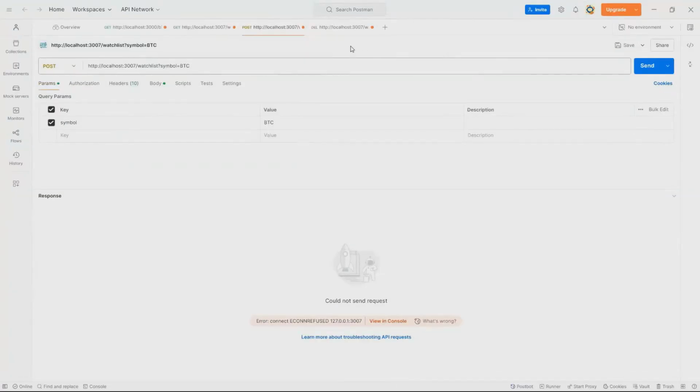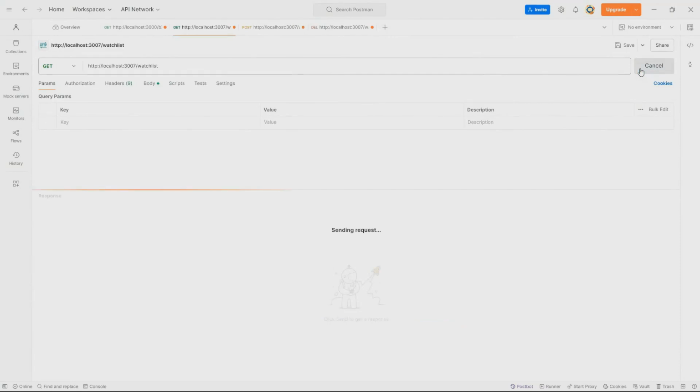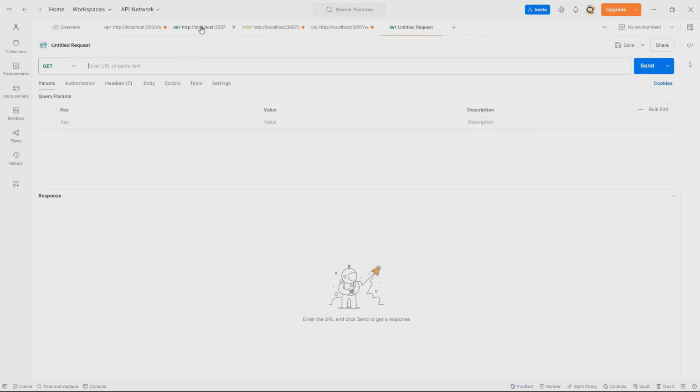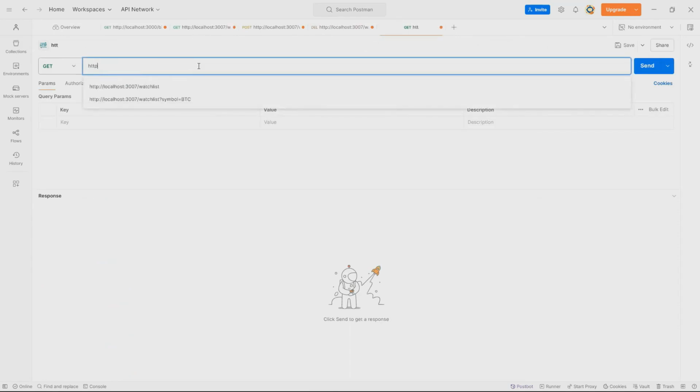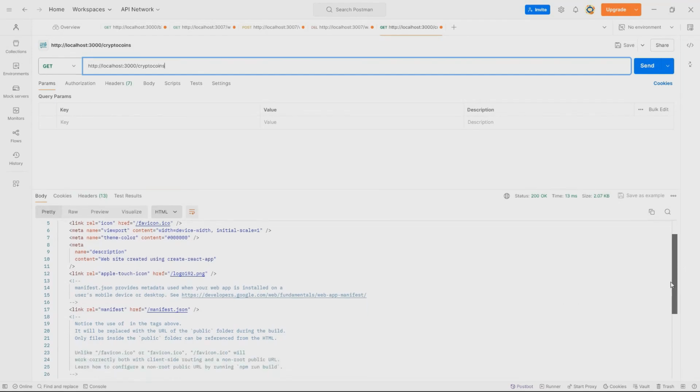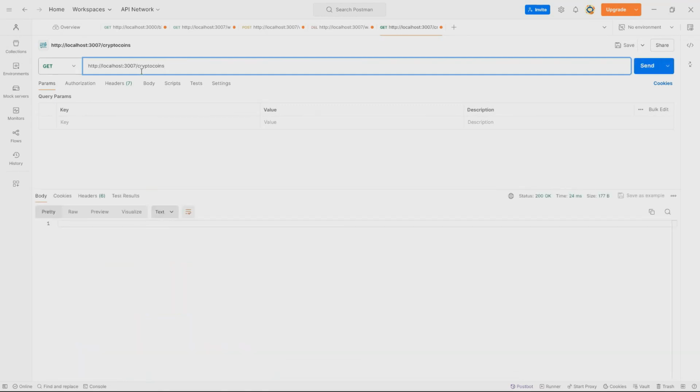And then we can try to hit this endpoint to see that at least it's wired up. It'll probably throw an error here. So let's just test the watch list. The watch list is returning. So now we have a new method called crypto coins. That's a GET request that doesn't take any request parameters. We're still running on localhost port 3007, not 3000 here. I made a mistake in my typing, and I'm going to have to go back and fix that up in just a second. So let's put the proper port, 3007, crypto coins.